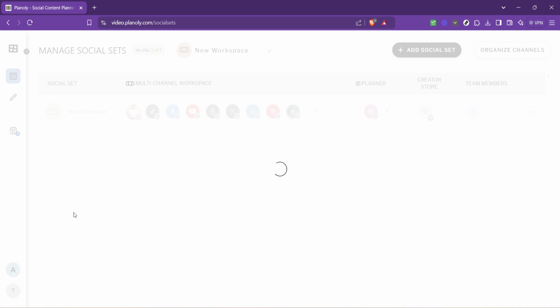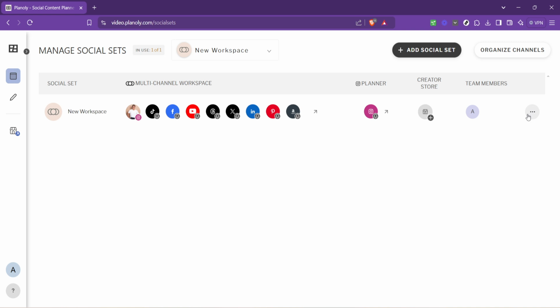In the Manage Social Sets section, you'll notice 3 dots that might seem inconspicuous at first glance. However, clicking on these dots is your next step towards adding a new user. This action opens up a realm of additional settings that allow you to manage your Planoly account in ways that tailor it to your team's needs.